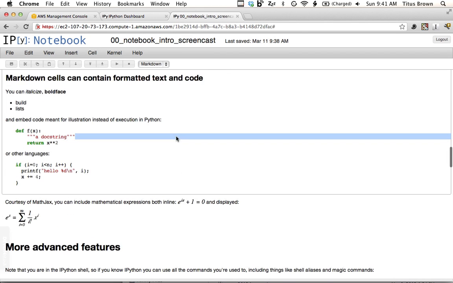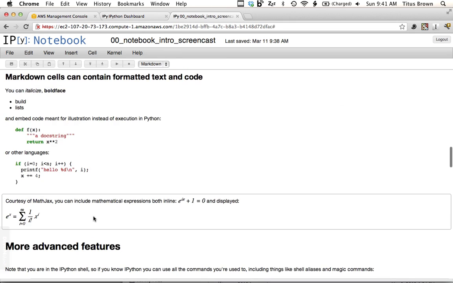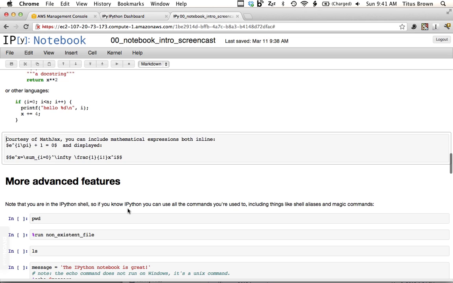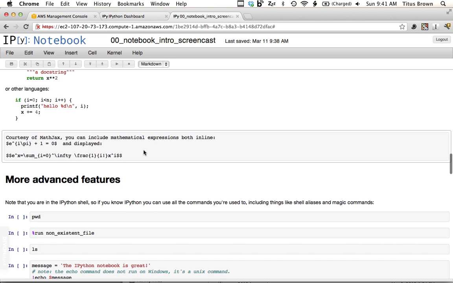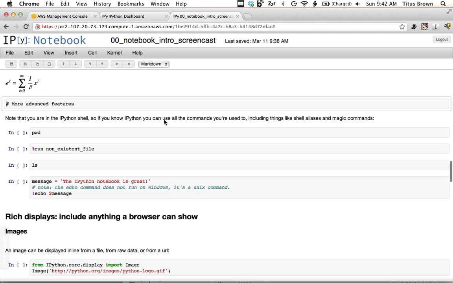So you have full markdown here, which contains all of the formatted code and stuff that you want. It'll include syntax highlighted code, etc. You can include mathematical expressions, as in LaTeX, by just indicating them with dollar signs, and they'll be rendered nicely. But there's a whole host of more advanced features.